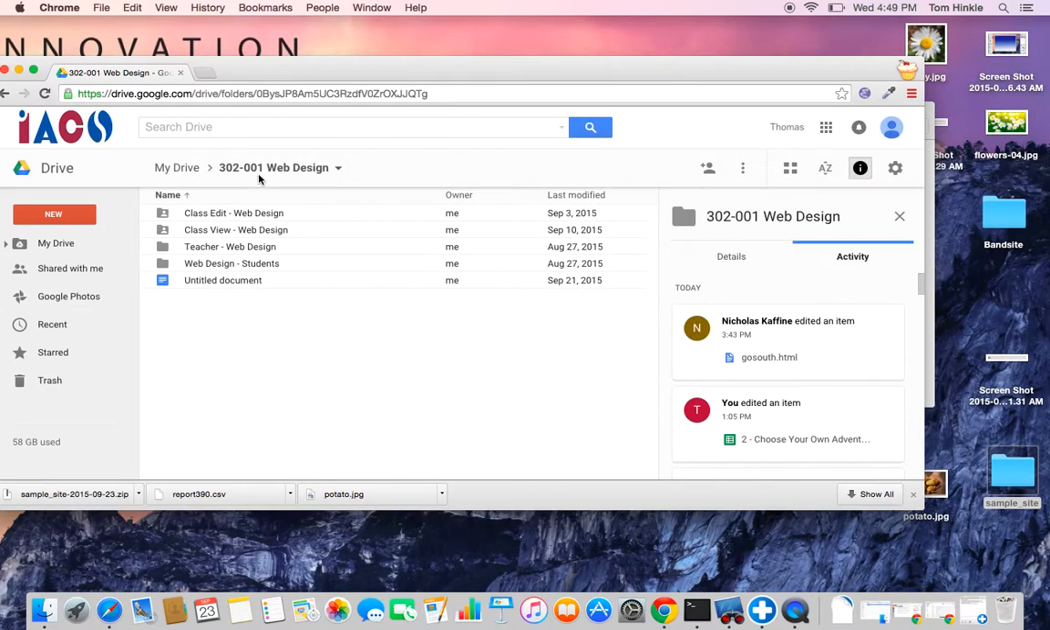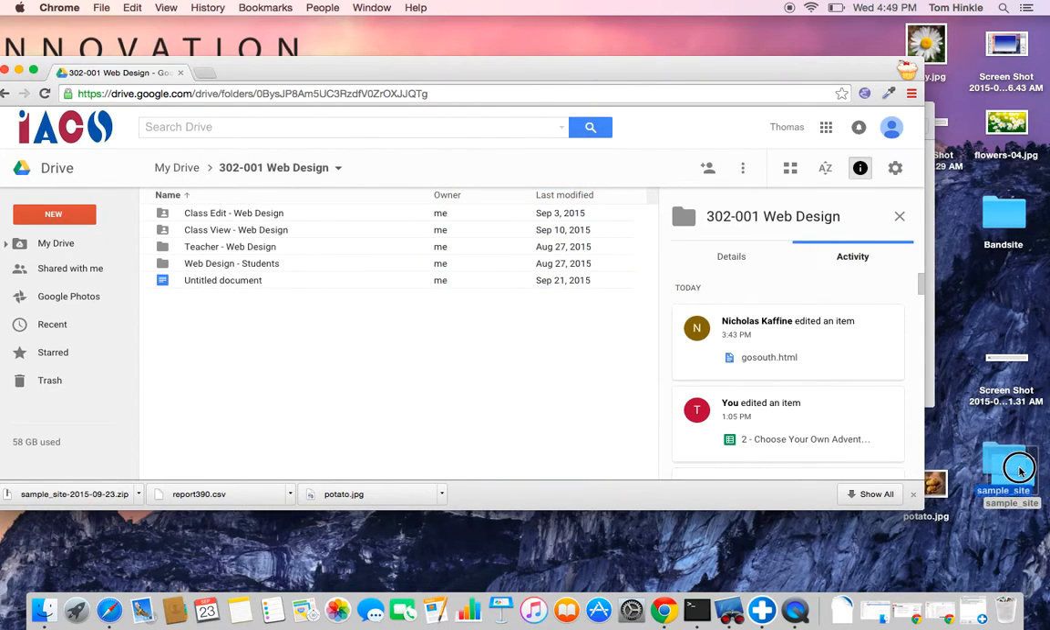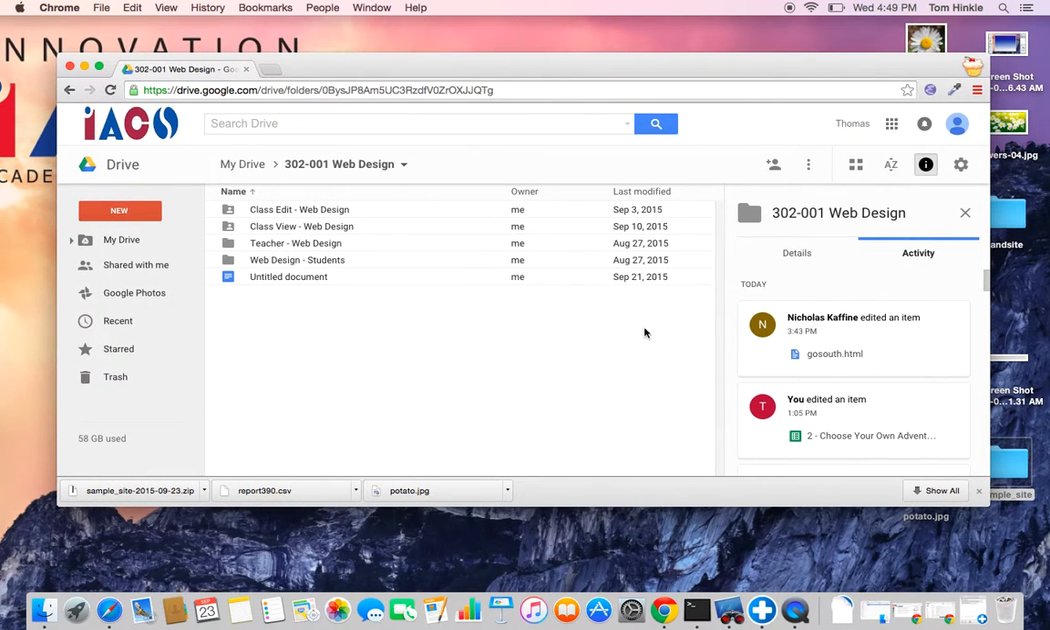When you're done, you can upload it again. So if you go right to your folder, you can just drag the whole thing and it'll upload back to Drive. And that's how you can save your work to work on later. But for now, that's all we're going to do.